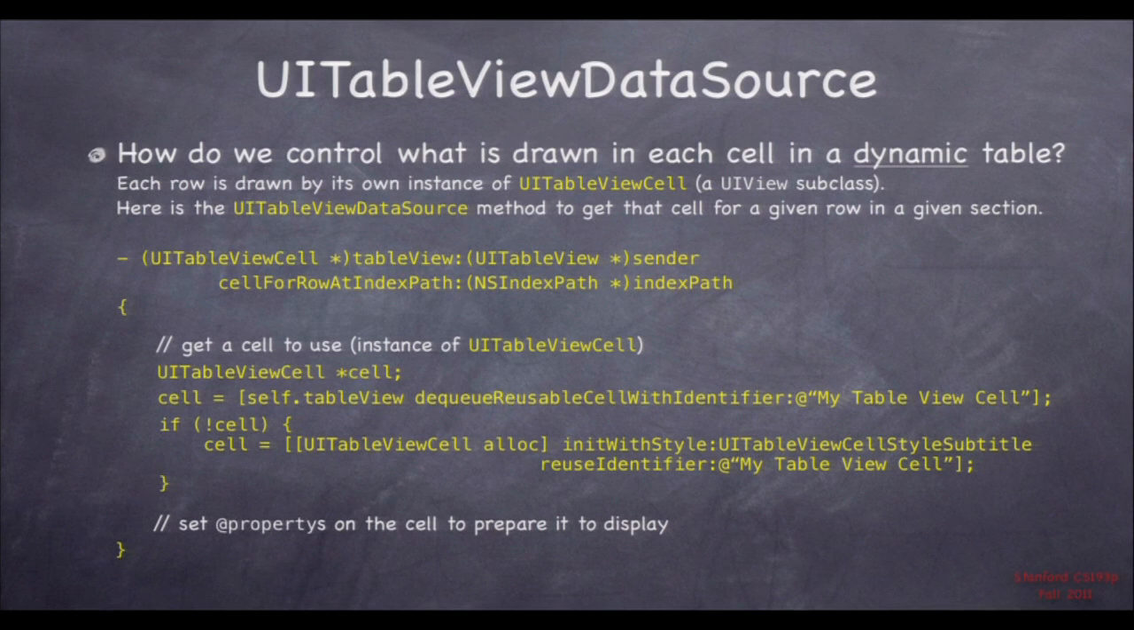The designated initializer for UI table view cell is init with style reuse identifier. And that's just specifying the style, like subtitle, basic, left detail, right detail, all that. And then the reuse identifier is which pool this thing should go into when it stops being used, right? When it frees up because it's not on screen anymore. Okay? Everyone cool with that? So that's how we get a cell. So now we have a cell in our hands, one way or the other. We either got it out of the pool or we alloced and inited.